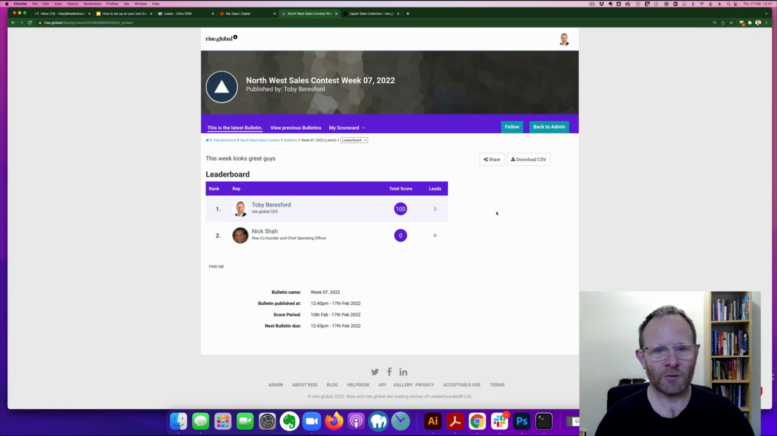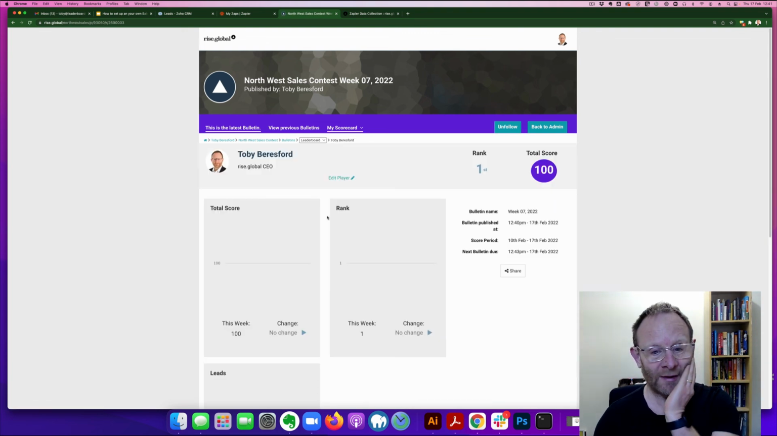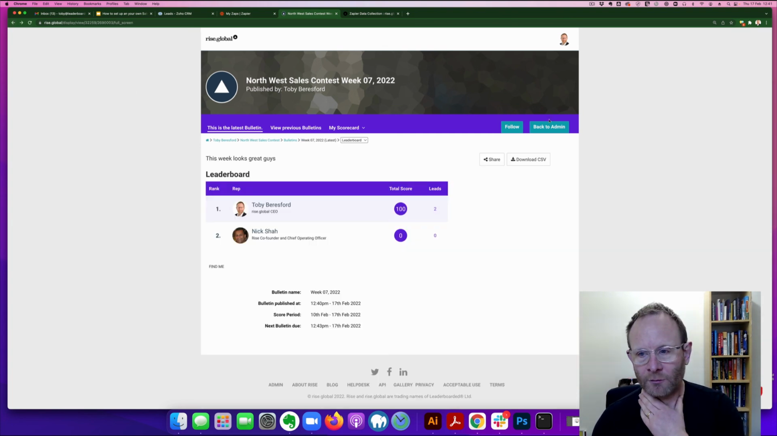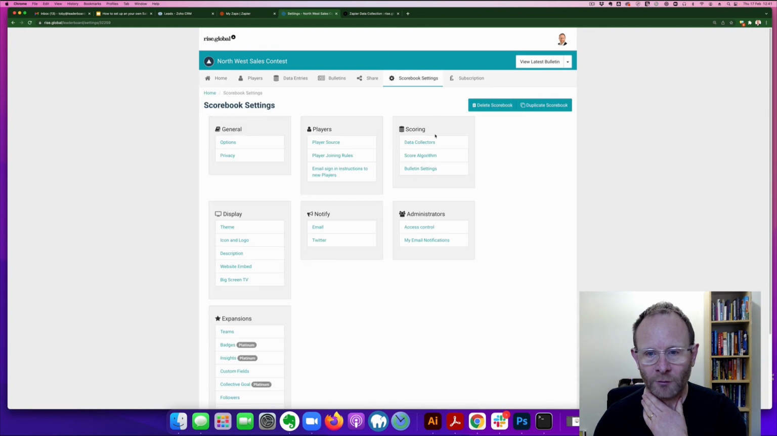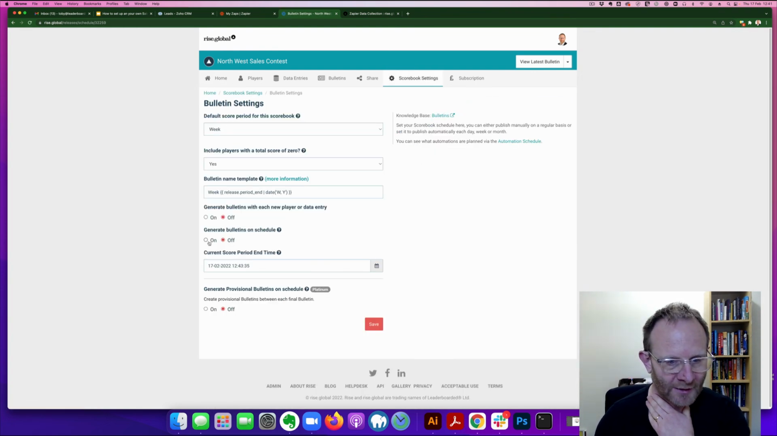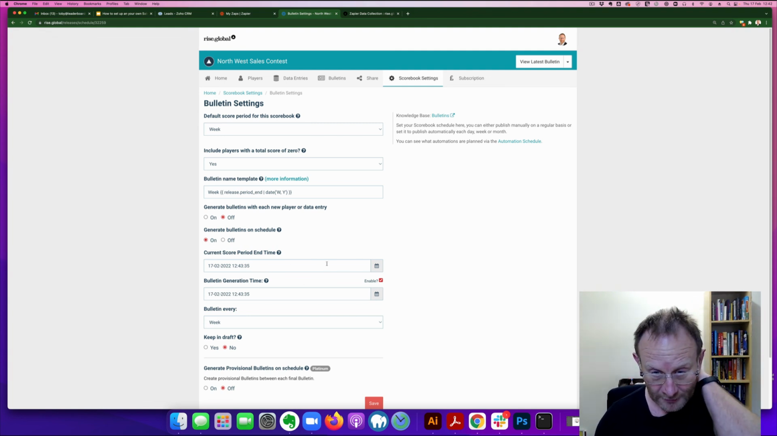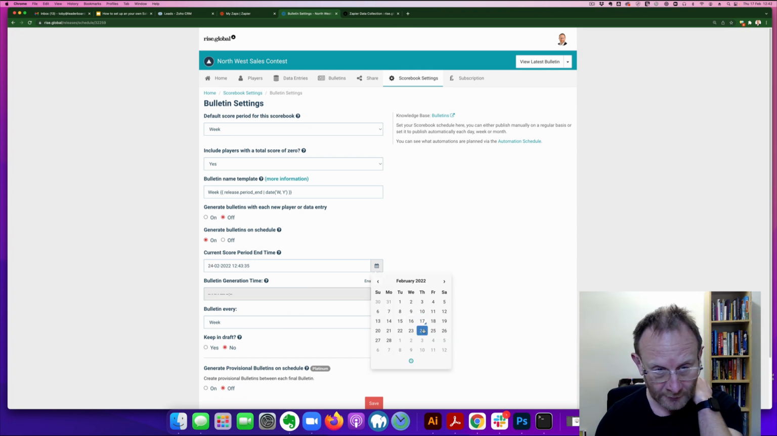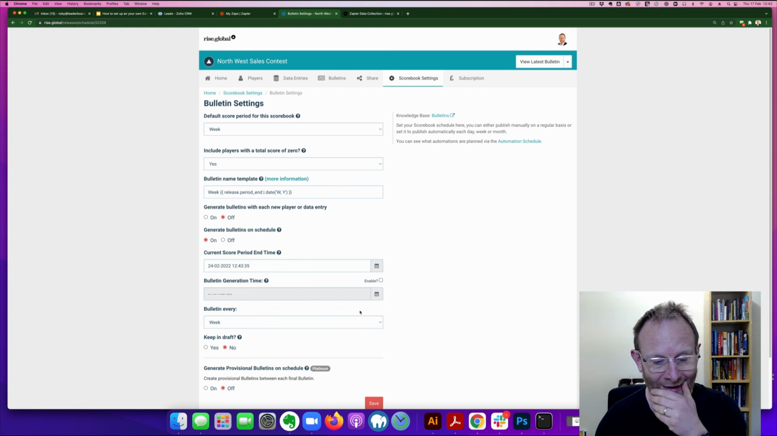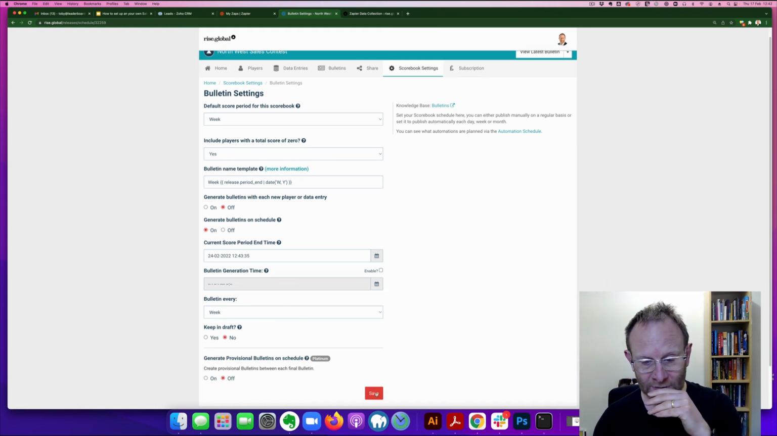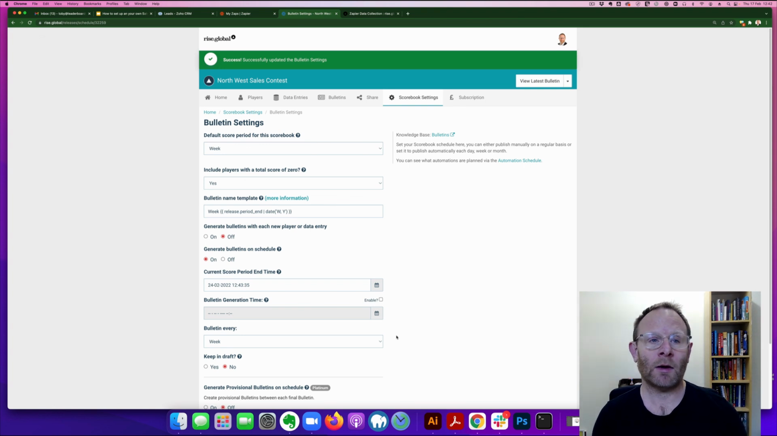So there it is in our nice purple. And we can see here's the leaderboard. There's me at the top with 2 leads, and I can drill down into that. I can see how I've been doing. Now what we can do is go to bulletins, bulletin settings. Let's set that up to generate every week. I'll set it to generate next Thursday at 12:43, and it'll keep doing that every week till the end of time, based on our CRM.